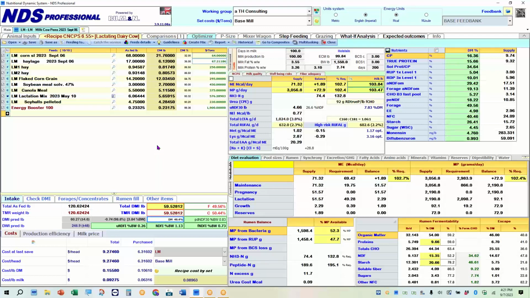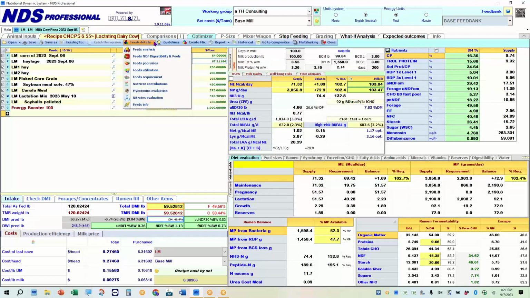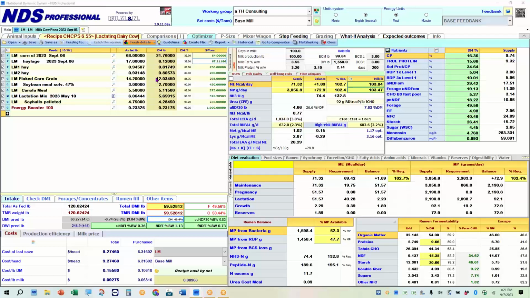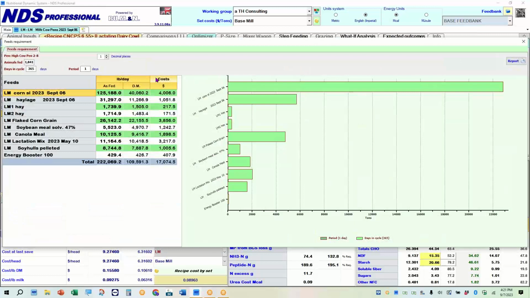So what I want to do is go through and figure out mathematically how much feed I need and what I need of each one. So here's my diet. If I go to feed details here, I can go down to feeds requirement. So these are the feeds that are required for this period. Right now my days in cycle is 365 days, my period is 1, and there are 1841 animals on there.